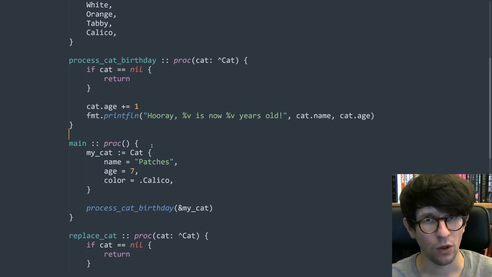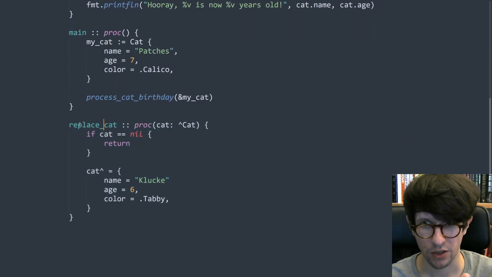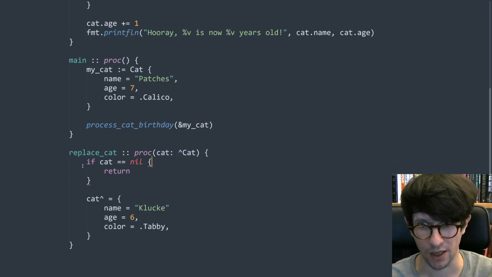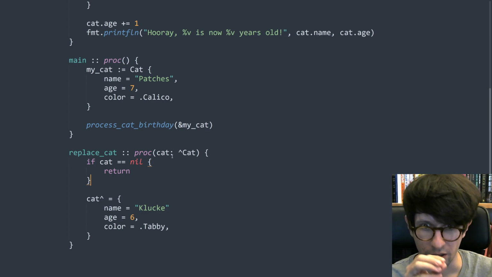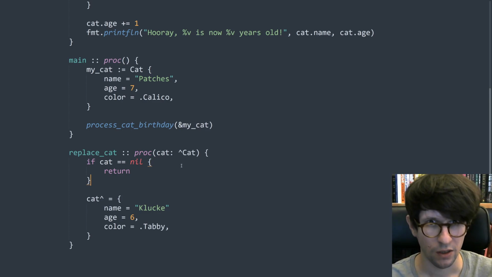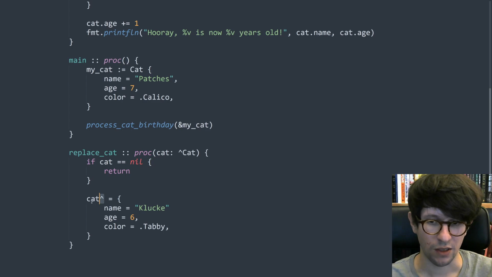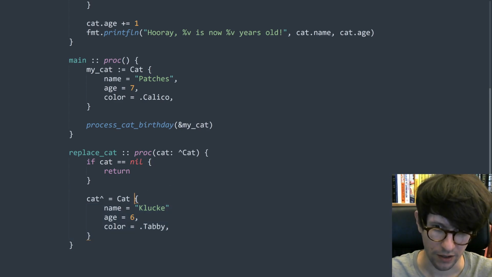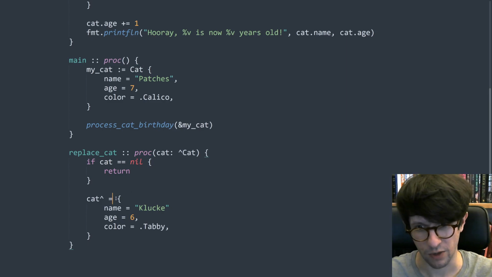However, say that we want to replace all the memory inside the struct, not just one field, like in this procedure that I added down here. This is called replace cat, and it's the exact same as process cat birthday, in that it takes a pointer to a cat and checks if it's nil. But what it does is that it just replaces everything. It writes through this pointer and replaces all the memory at the address that this pointer refers to. And in that case, you still need to do the little pointy thing. You need to use the dereference operator on the name and write like this. And also notice that you do not need to write cat here. It knows that the type that you need here is cat because it says it here, so we don't need to write that in there.